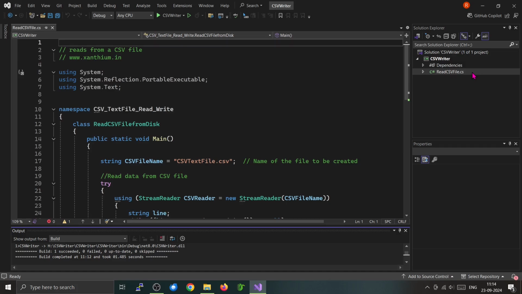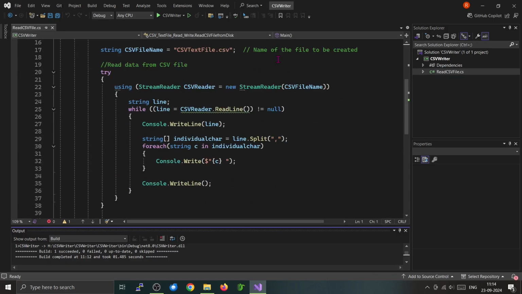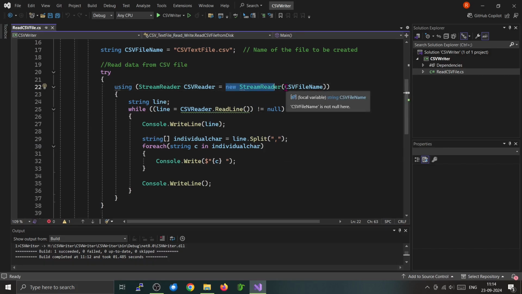Now in this file, we are going to read the data from a CSV text file. In the previous example, we have written some data into the CSV file. So make sure that some data is written into the text file first. Then only you can read it. We have the same thing, but here instead of StreamWriter, we are using the StreamReader. So StreamReader, CSV Reader, new StreamReader, and then we have to give the correct file name of the file that we want to read.